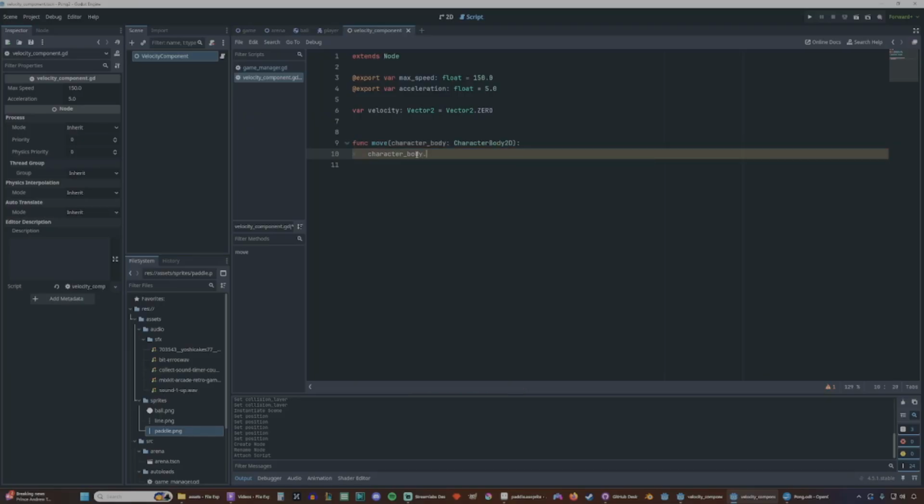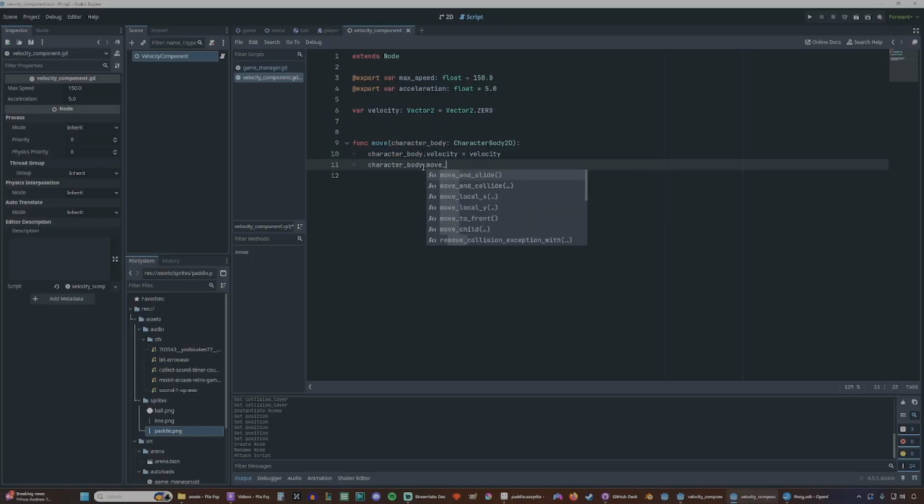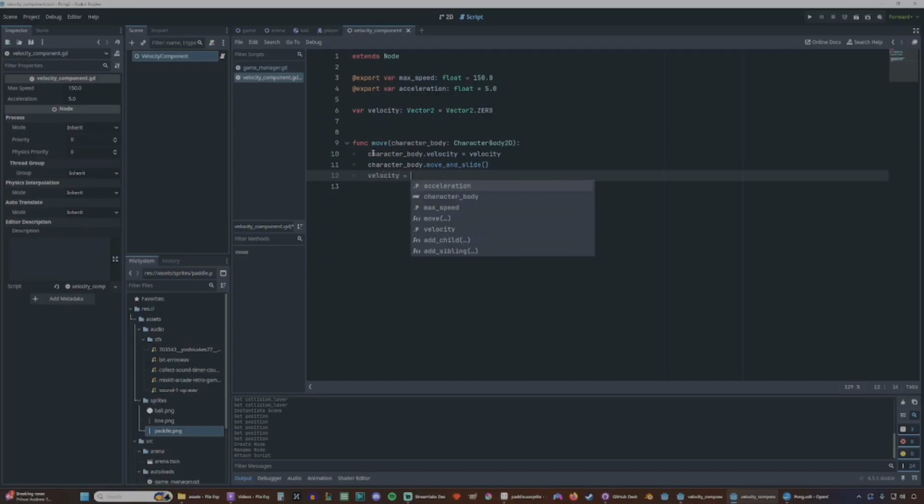So let's set the character body 2D's internal velocity to our script's velocity here. And let's set the character body 2D to move and slide. And then if there's any leftover velocity, let's capture that. So let's grab this character body velocity and capture that on the back end.